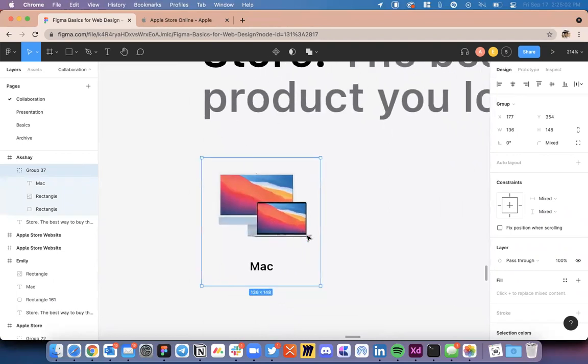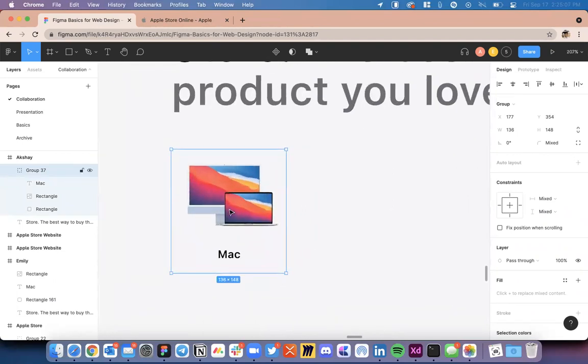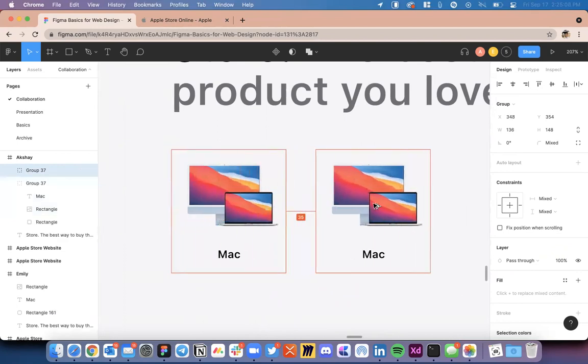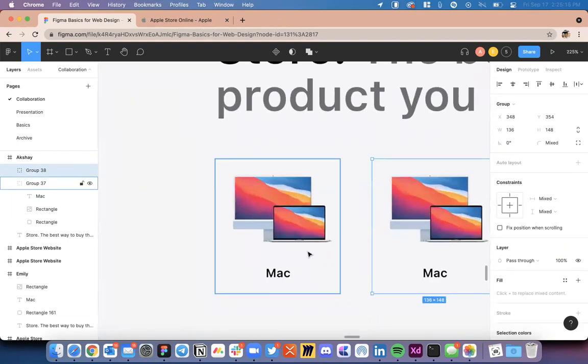So now, before you go ahead and proceed, do that. You will see that this allows me to just duplicate it. And then I can just go ahead and change the image and the text later. So we just need to make sure that this one component is made properly.